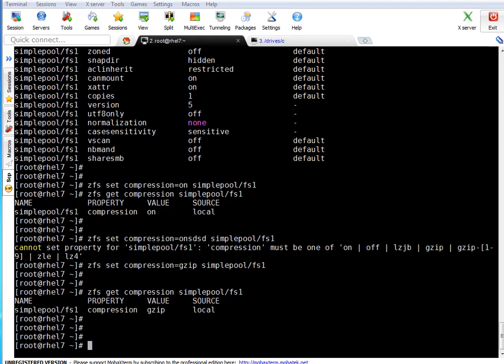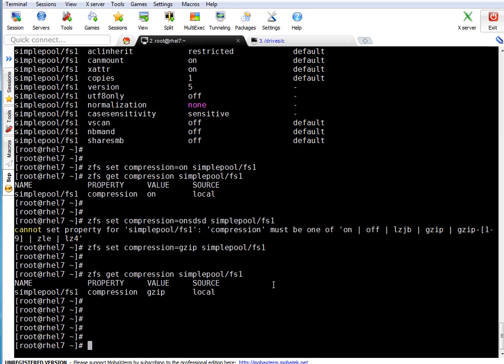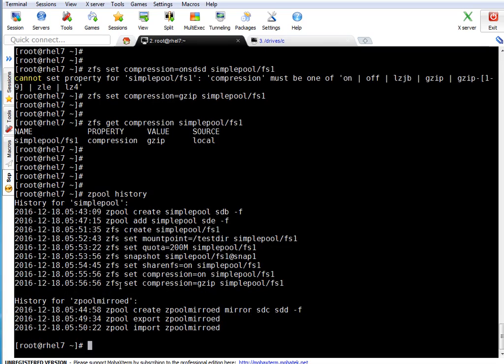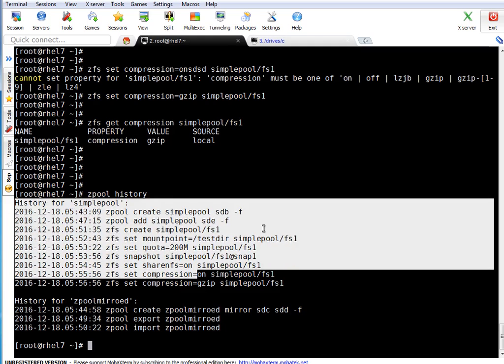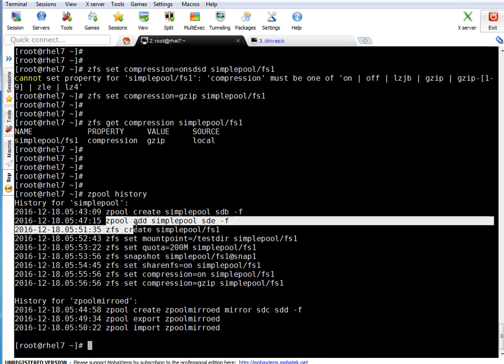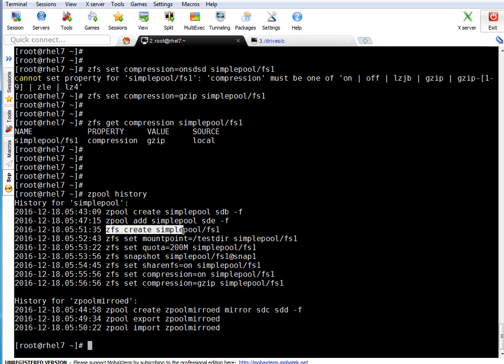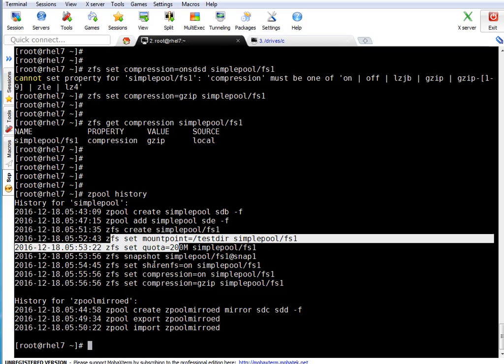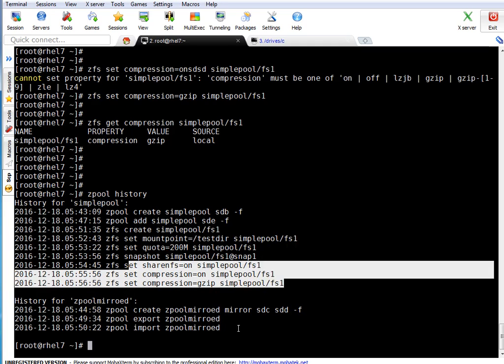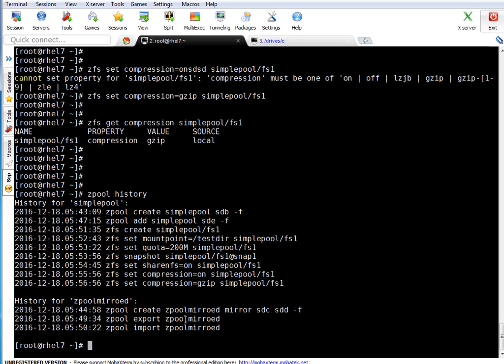Okay, next thing which I want to explain, you can run the zpool history command. This command is very handy if you want to know what changes were made by anyone on your pools. If you see the simple pool, we created the zpool by using this command. Then we added one drive to this pool. Then we created this particular file system, changed the mount point, set the quota, took a snapshot, and changed this file system. And similar things for the other zpool. We exported that pool, imported. So that's a very good thing. So you know what all operations have been done on your zpool. So that's for system administration.